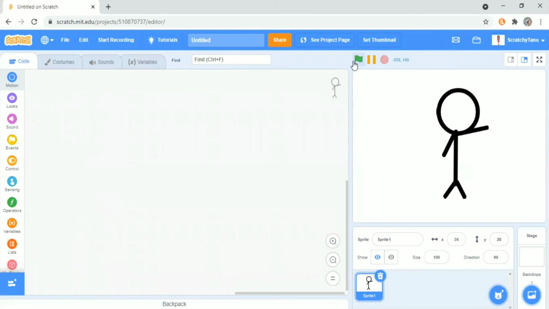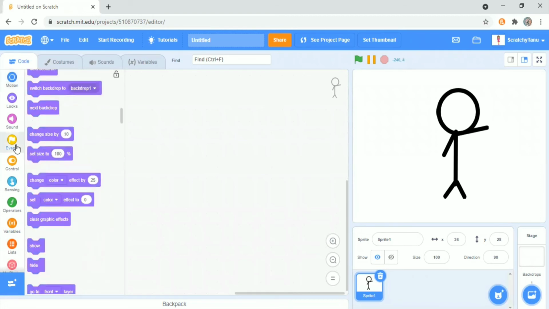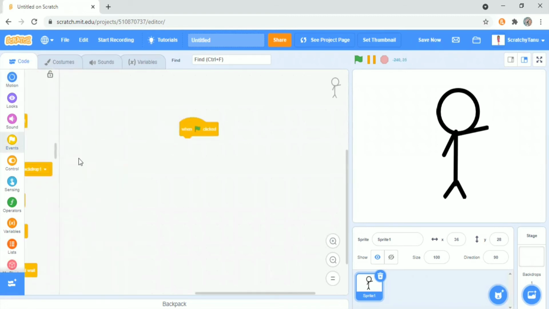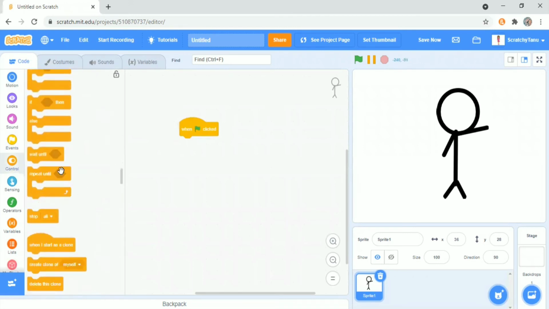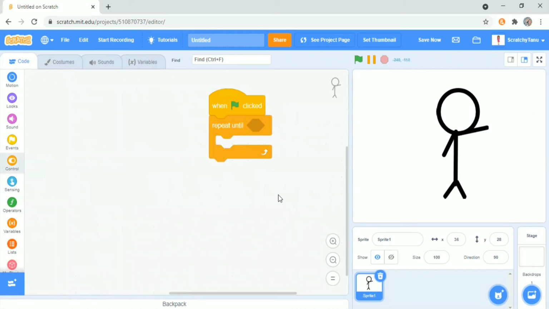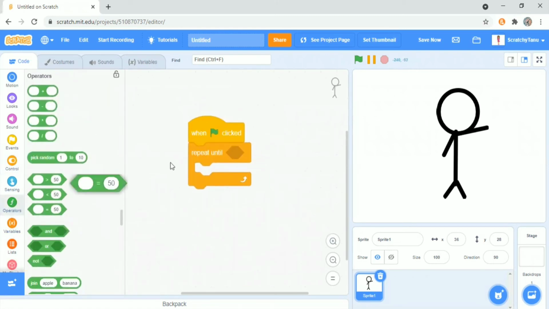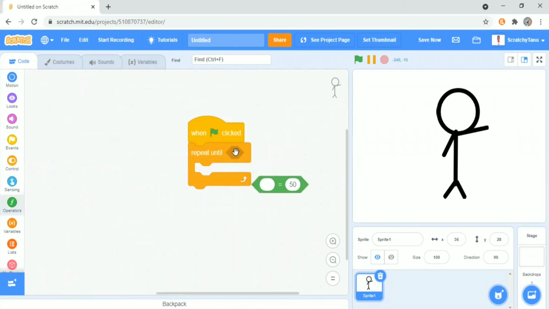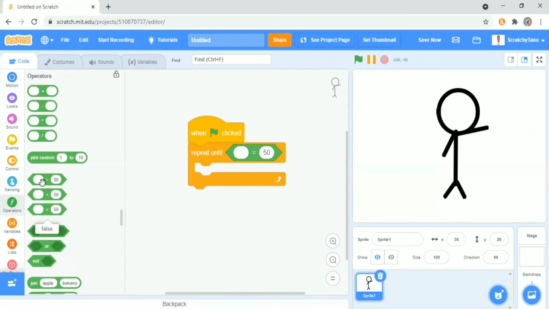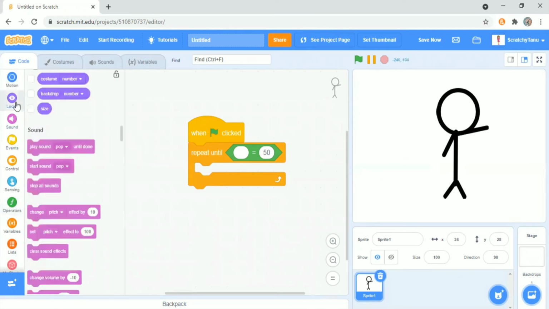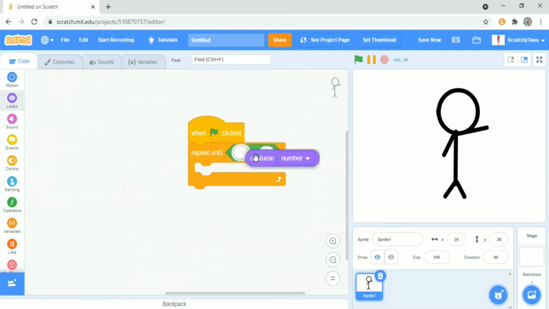Well, you have all the costumes ready, but this is not gonna do anything on its own. We're gonna have to code it to change the costumes frequently. Okay, go to events. So, repeat until. And then operators and wrap the equal to inside this gap for the Boolean. By the way, anything in this shape is a Boolean in Scratch.